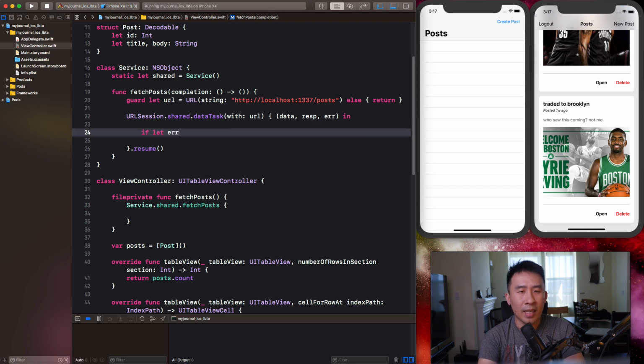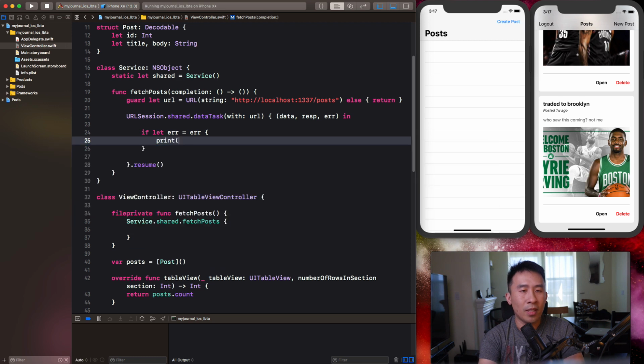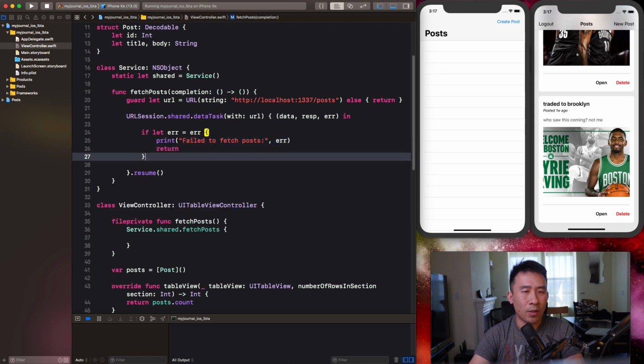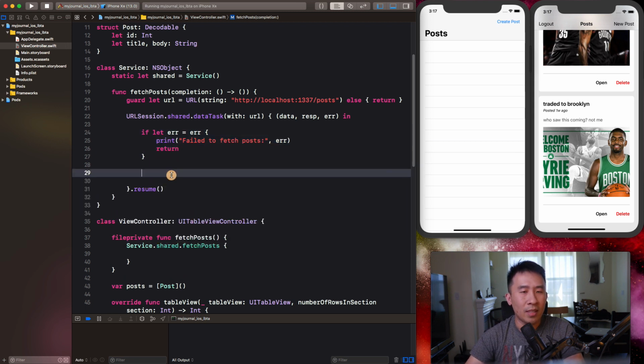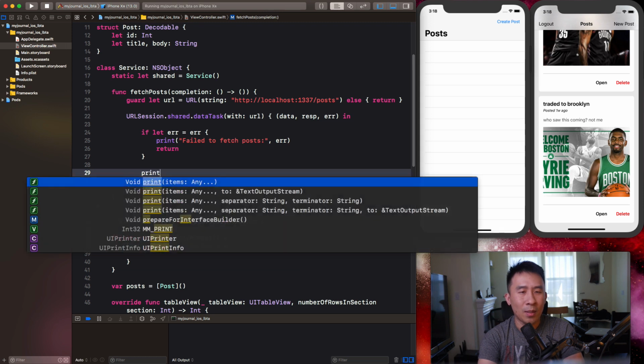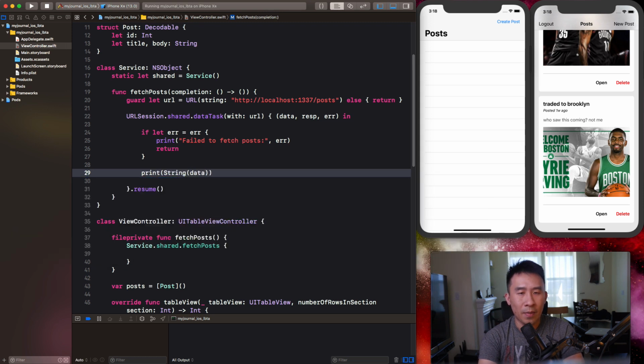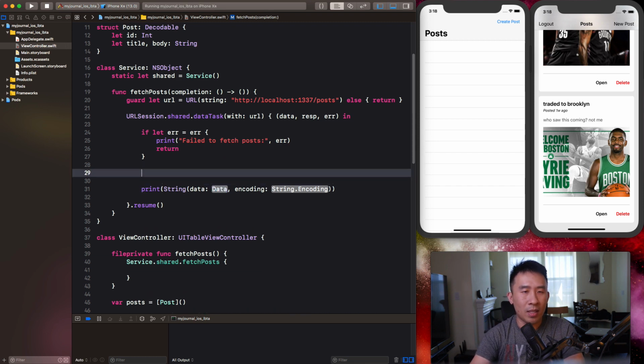So you obviously need to check the error. So just check this first and print "fail to fetch post". And maybe you want to print the error out as well and just return. So I don't think I'm going to run into this. And what I really want to see is what's inside of the data that I get back from this actual fetch request. So why don't we just print out String and data, and we can do encoding as well. Let's be a little bit safer about this.